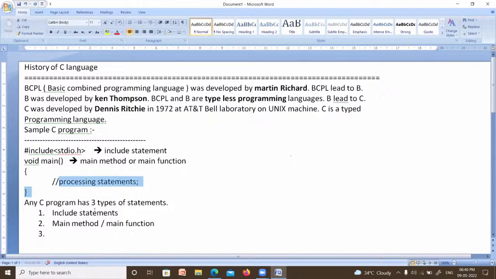Now, what is the use of include statements? Why do we have to write hash include stdio.h at the top of the program? What about that? First one, include statements.